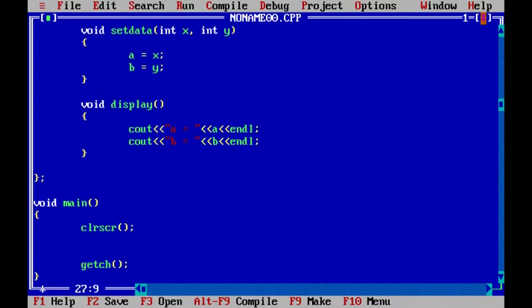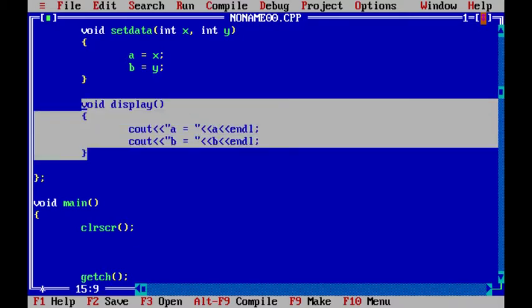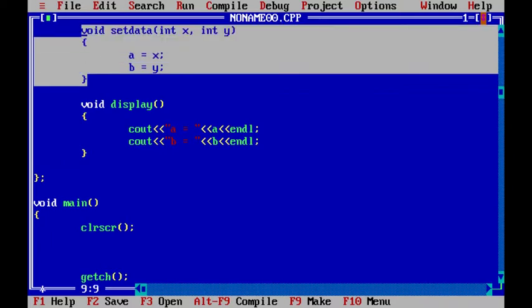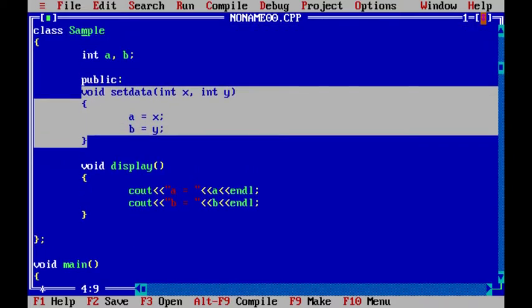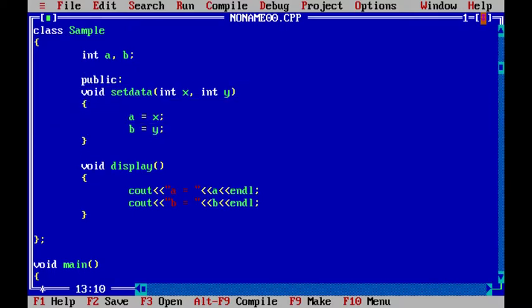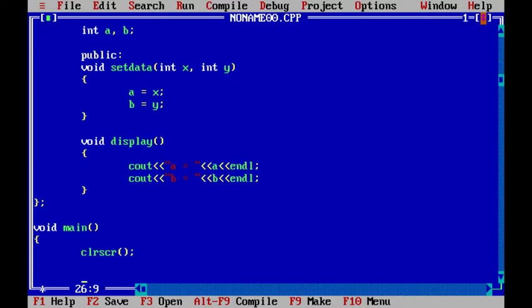Now I want to use all these things. I want to access display, and I want to access the data. So how can I access this? These functions are basically a part of the class. That class name is sample, isn't it? So what we have to do is write sample. Sample means my class name. I'll create an object of my class, ob. Sample is a class and ob is an object.